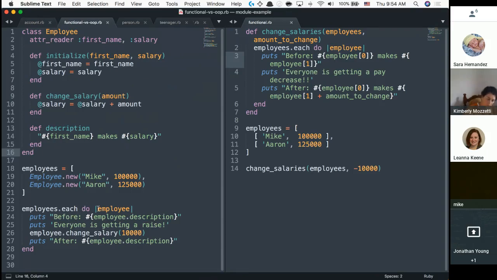These particular objects have attributes and they have methods on them. So it's able to change salary, and I just know that this employee object knows how to change salary. But if we look here on the right side, this is what's called functional programming. You don't have reusable instances of classes, and those classes have behaviors about them. You literally have to tell it exactly what to do.